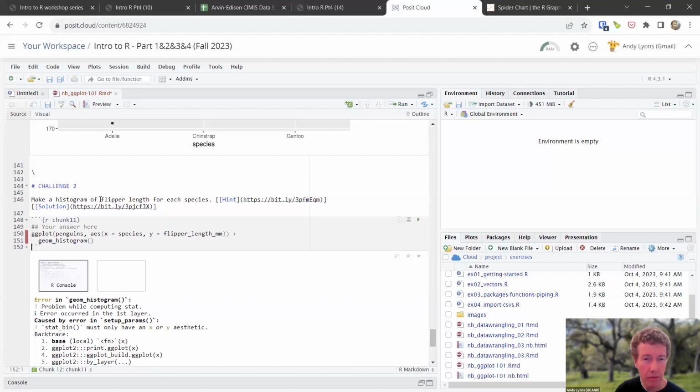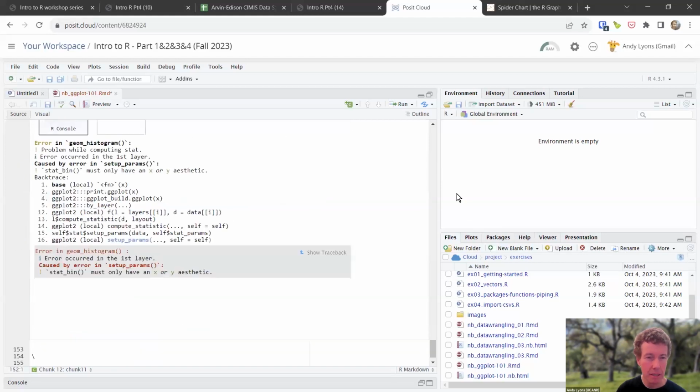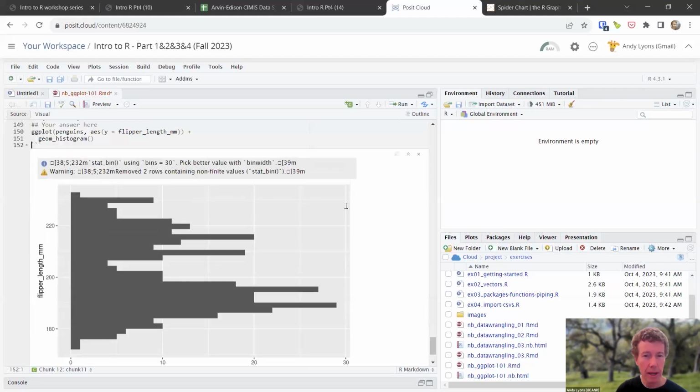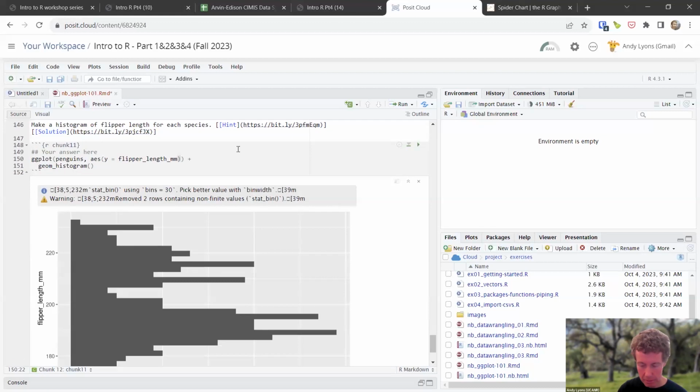Make a histogram of flipper length for each species. Okay, so I think we need to, I'm going to take out the X, right, because a histogram is one-dimensional, so that kind of makes sense. Okay, so there we have a histogram. Let me make that X.